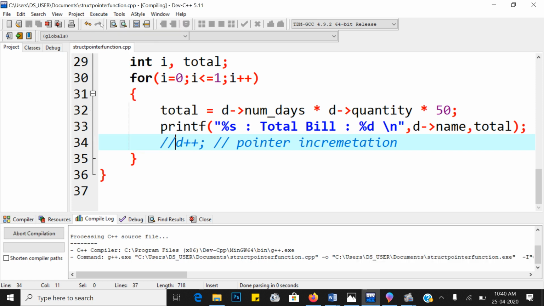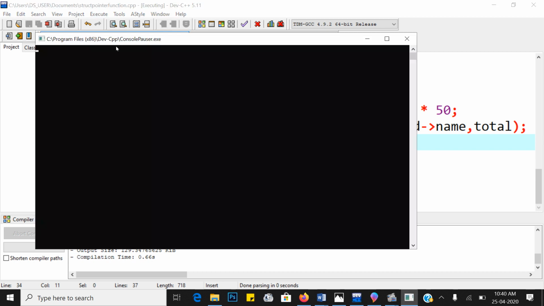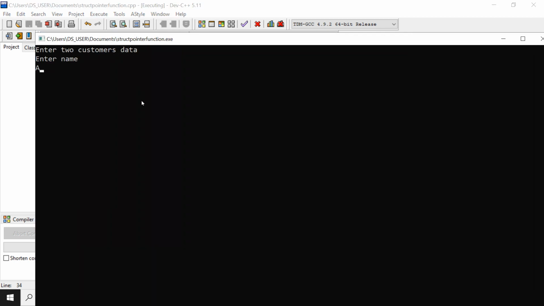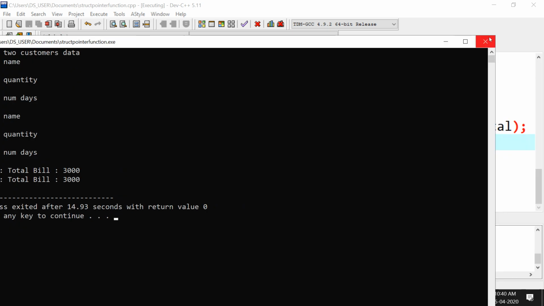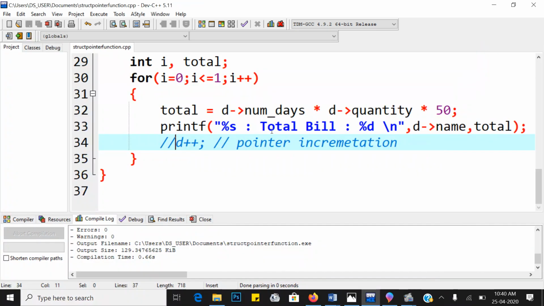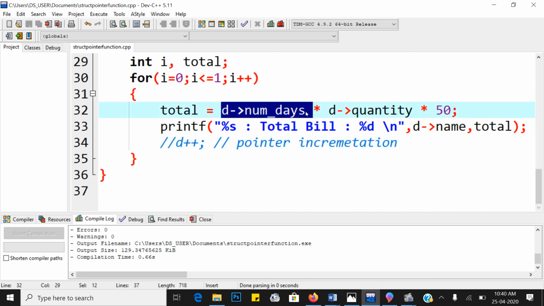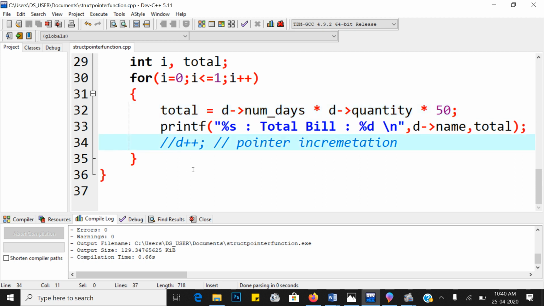Let's check whether it works or not. There is no syntactical error. Just check. Amol per day 2 liters, number of days 30. Then Suraj, quantity 4 liters and number of days 30. So what happens? Amol's total bill is equal to 3000. The same data is printed two times only. Why? Because the same data D, because we have not incremented the structure pointer.